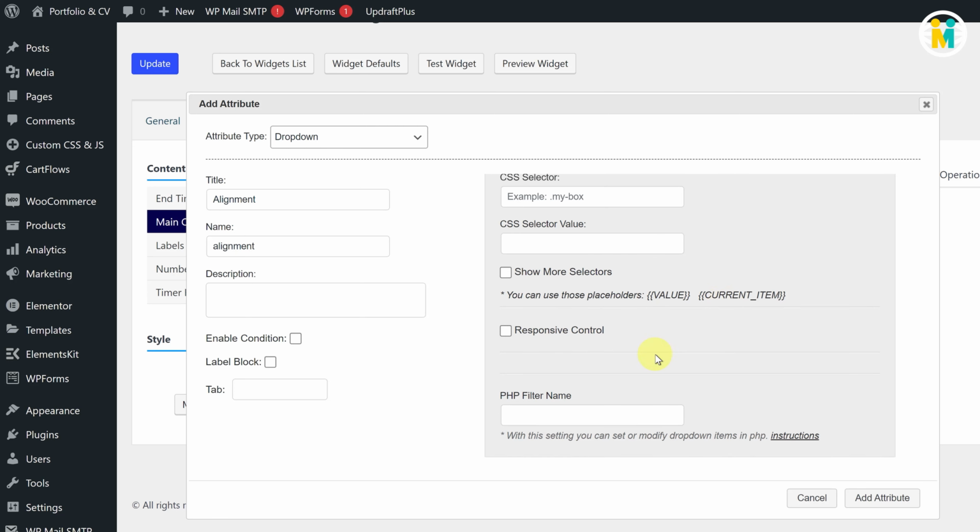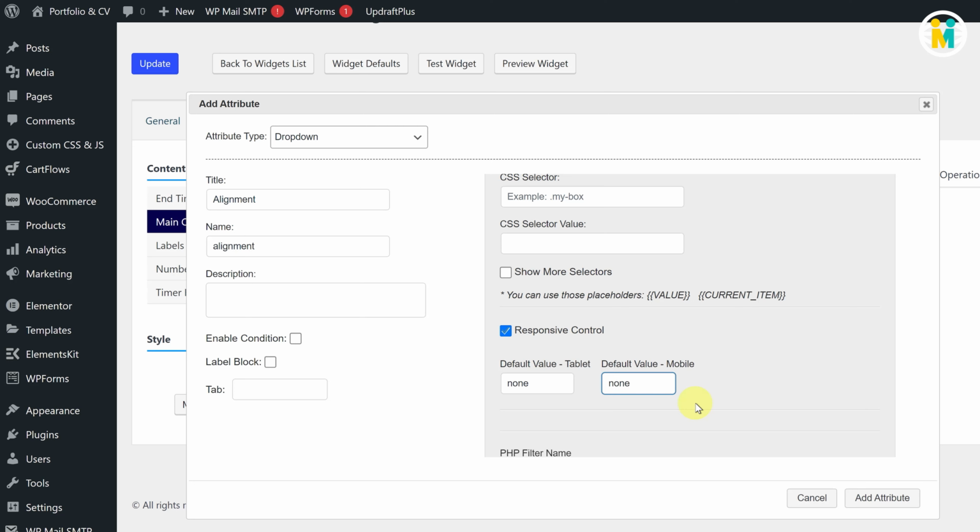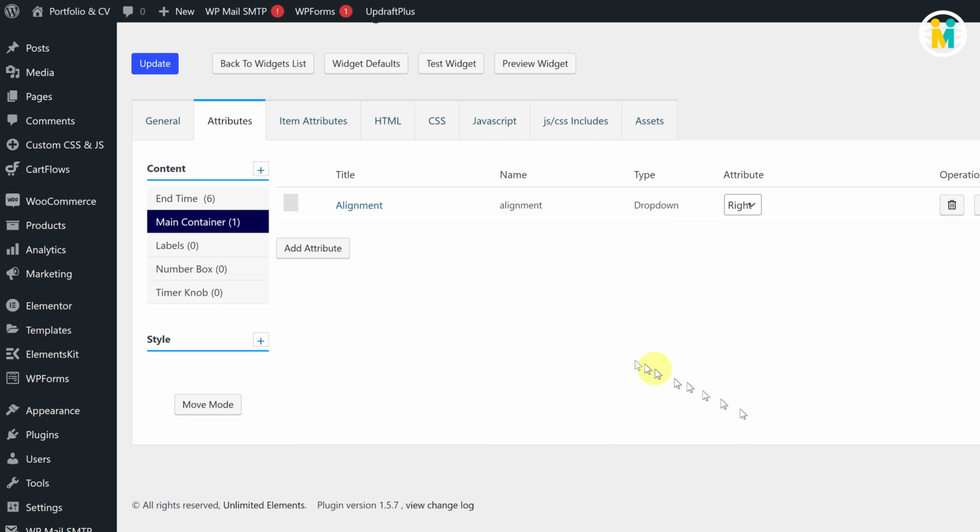Now here, before we go with lightning speed, you need to understand that all 4 attributes of the main container need to have responsive setting options. To make any attribute responsive, we need to check this responsive control checkbox, and then enter default values for tablets and mobile devices. In the last, as usual, just click on this button to add the attribute.